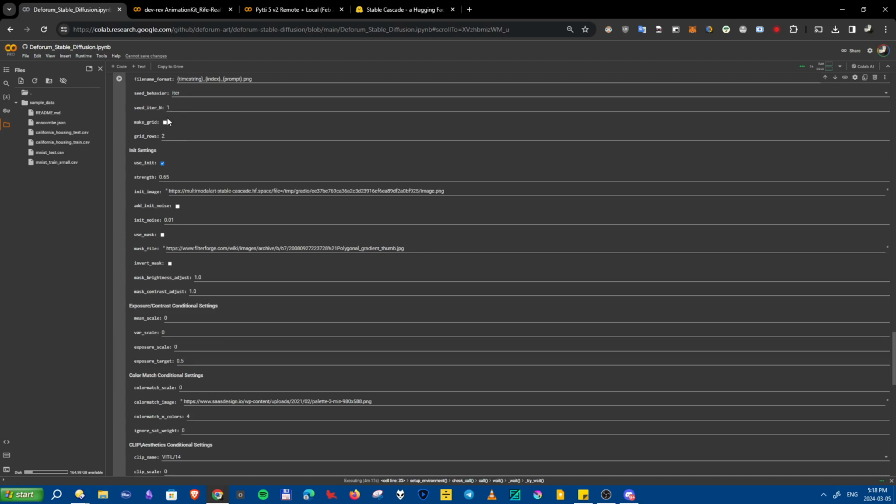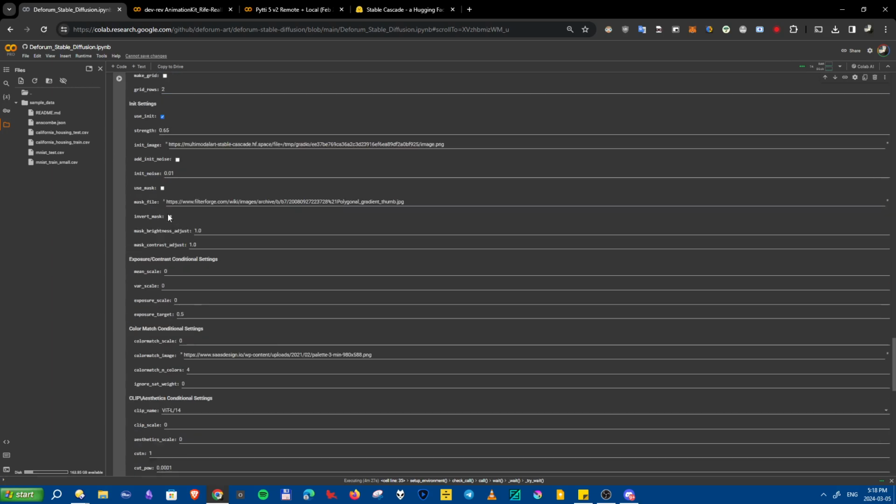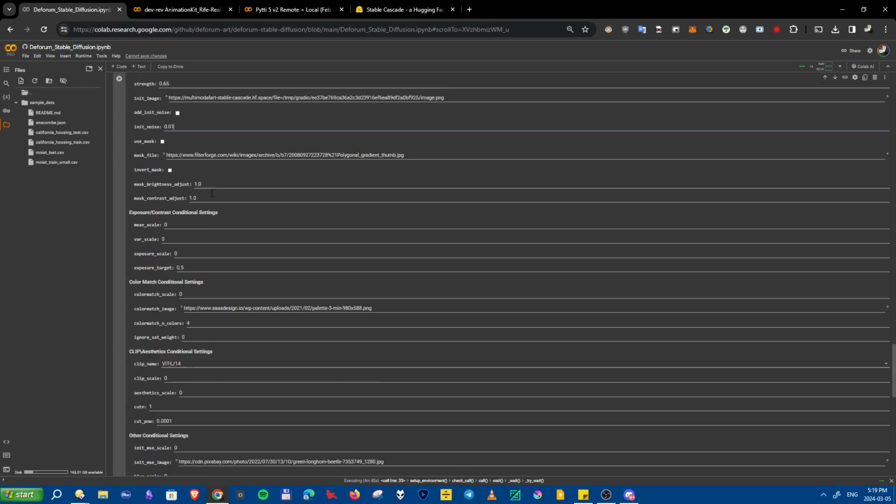You can ignore the make grid and grid rows. That's for if you want to do multiple batches, like if the number of batches is 2 or more. It will show you the images in a grid, basically. In its noise, you can play with that. The same principle as before, but it just adds a little bit of noise to the first image that you're giving it. These are for masks, so if you have an image or a video and you've masked out a person and you want to only animate that, this is what it's used for.